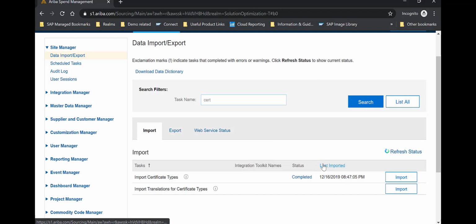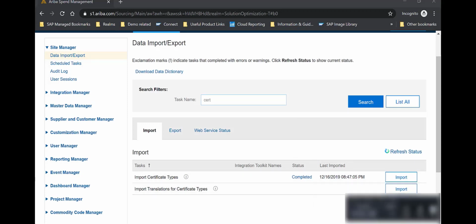Once you do this, your entire file is imported, and now your system will have details of each and every supplier certificate type which you would like your suppliers to upload. This is the first step in the process. For the second step, we'll look at the details in a minute.